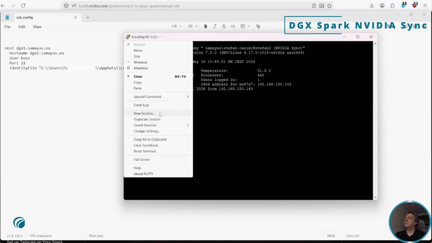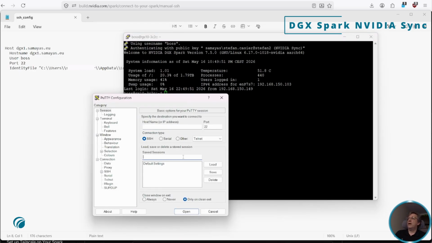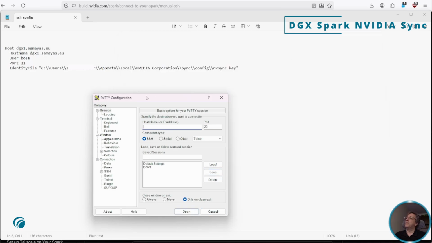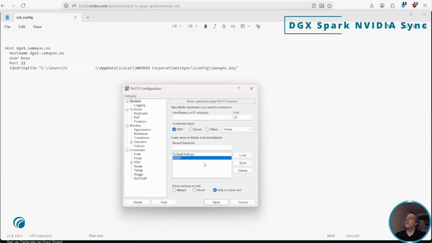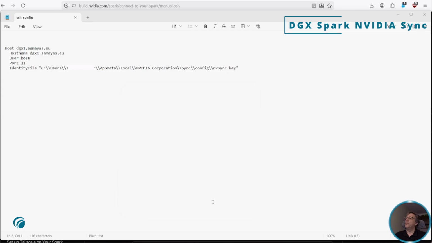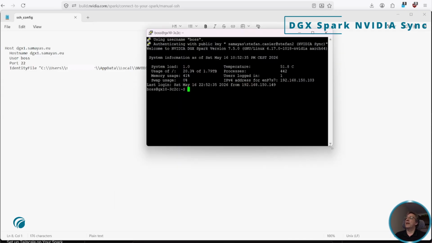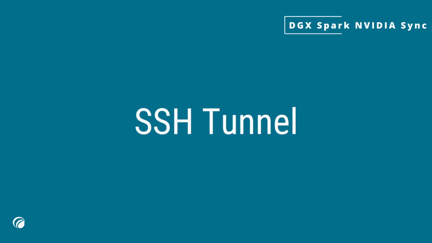And so I simply need to create a new session, and on the session I call it DGX1 and I save, and I'm done. And if I now simply reopen my Putty, I have my DGX1, I do load, I do open, and automatically I'm connected.